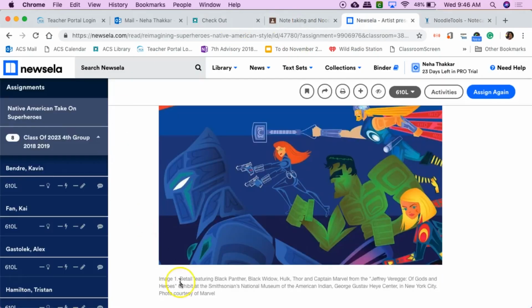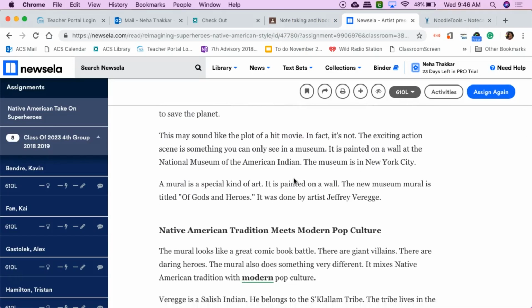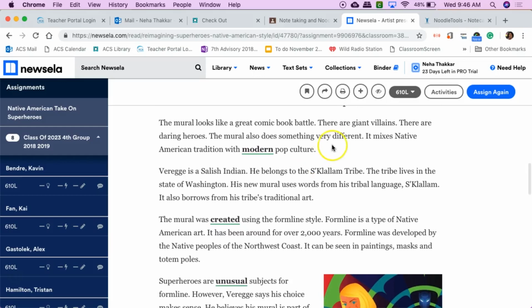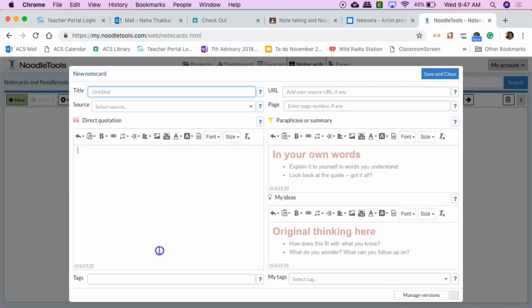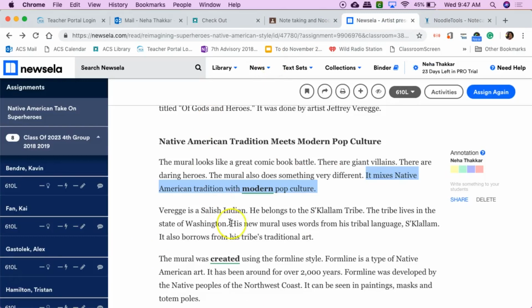So I'm going to go back to the article and I'm going to read it. And I think this part is interesting. It mixes Native American tradition. So I'm going to copy and paste that. Now, I want to write it in my own words. What was it? The mural. The mural, but did I copy that part? No, so I don't have that information.